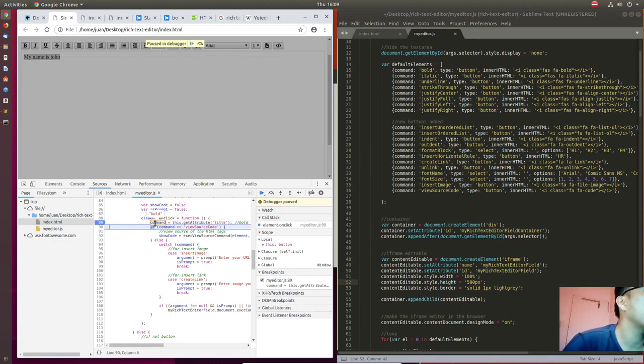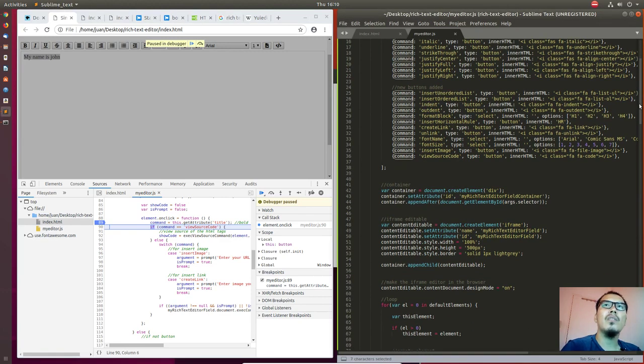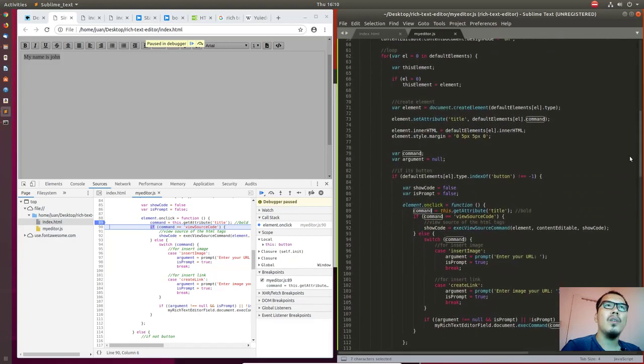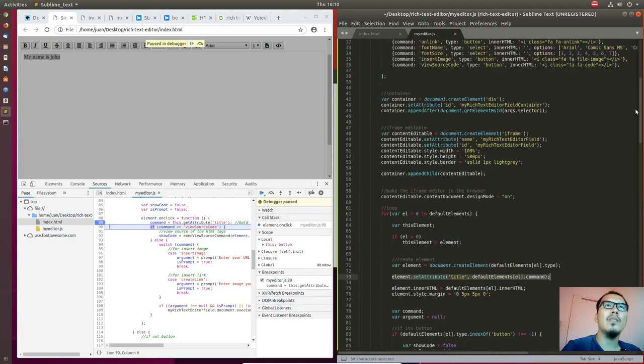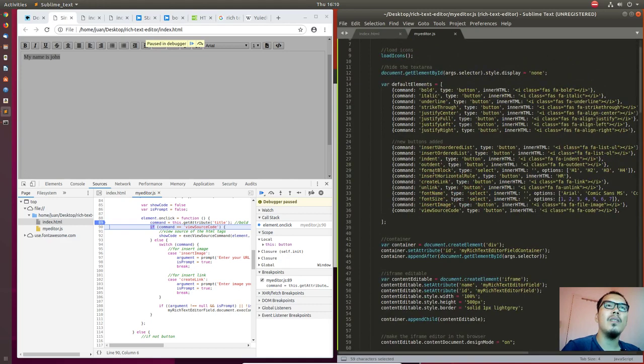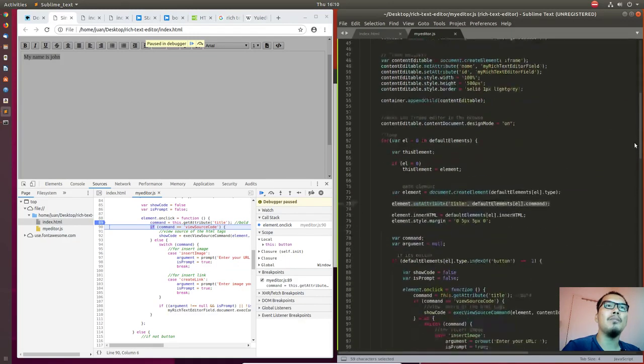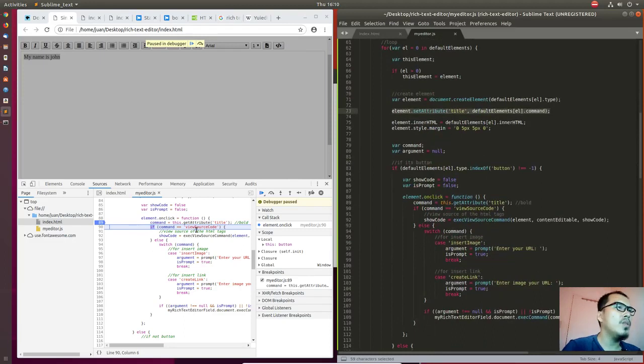See that the get attribute title is bold, since we set the title of this button based on the command, this one. So if I check here, set title default, and then the value of the command, which is bold, it depends on the element type. Okay, and then bold. So if the command is not view source, it will pass it here.